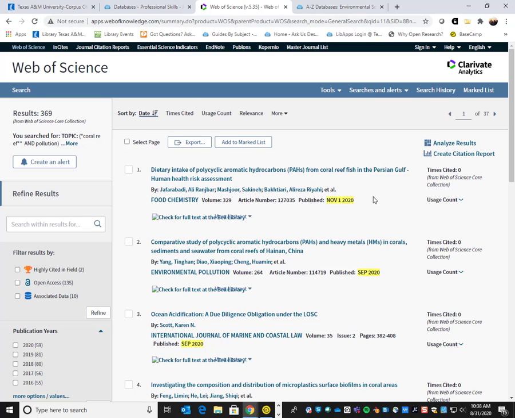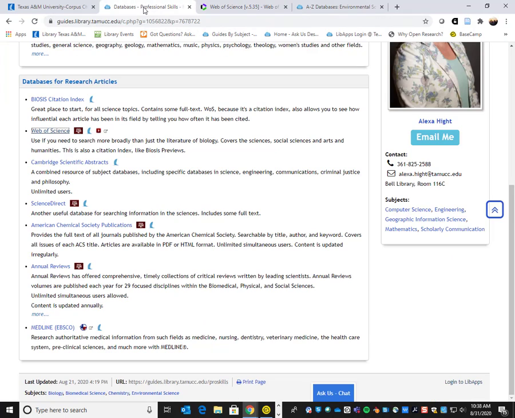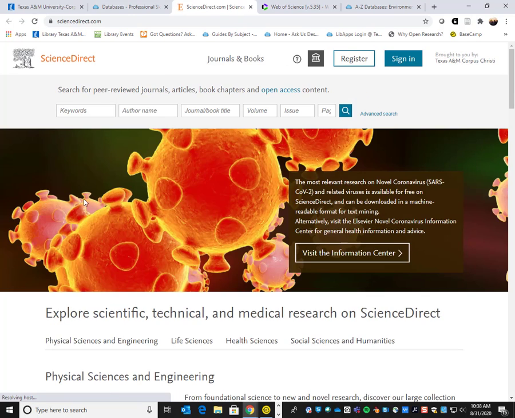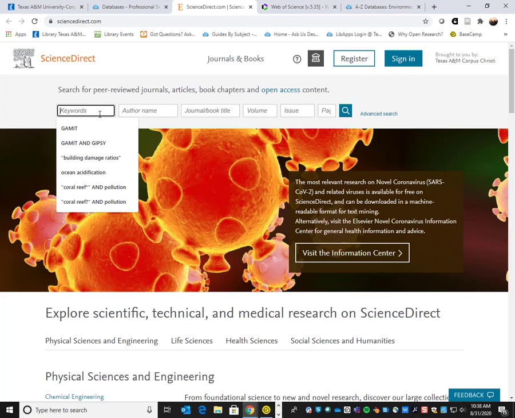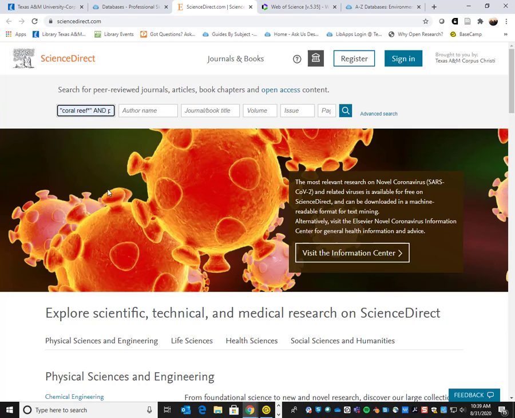Okay. So like I said, if you're in certain databases like the two that we're talking about here, Web of Science and Science Direct, you can be certain that they are peer-reviewed articles. If you are searching in something like Google Scholar, for example, and you're not sure if the journal is peer-reviewed or not, we have a tool for that, and I'm going to show you that in just a minute. I'm going to show you this real quick.